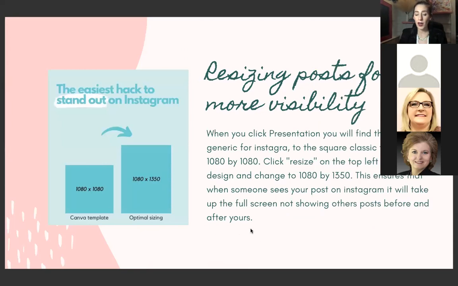Okay, this is a biggie. Most Instagram posts, so you can't do this with photos necessarily, but you can do this with any type of Instagram post that you're using Canva for, are 1080 by 1080. That is the regular Canva template that they will make if you click on create an Instagram post within Canva, and you're going to make something that looks like this little blue box right here.